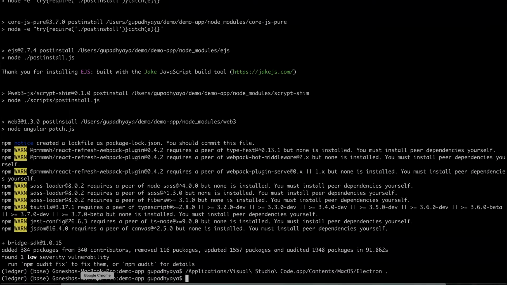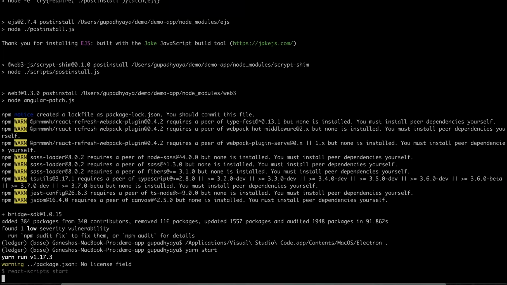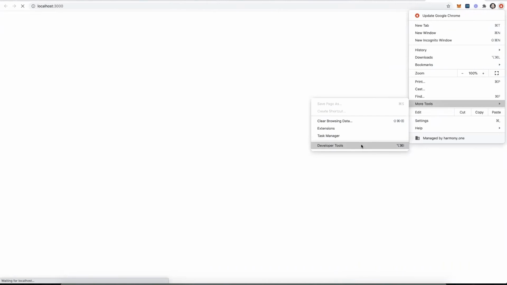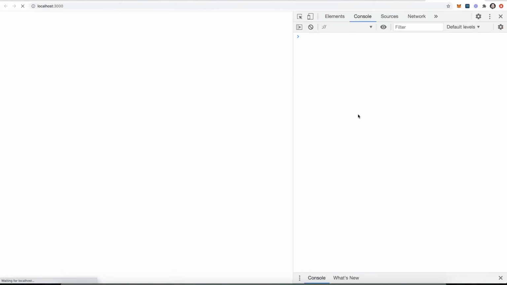Okay, so let's go ahead and run. For running, just do yarn start. So that should do it. Initially, it will take some time to build the application. And meanwhile, we can also go ahead and open our developer tools so that we can look at the console. It should load the application. Let's give it a few seconds.